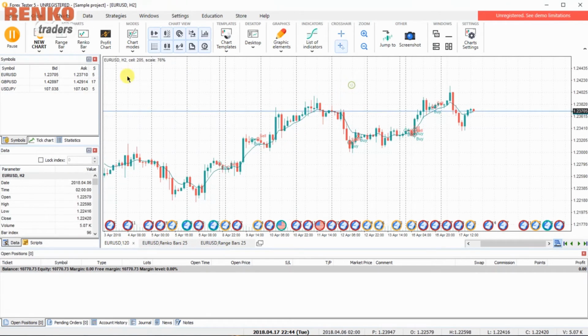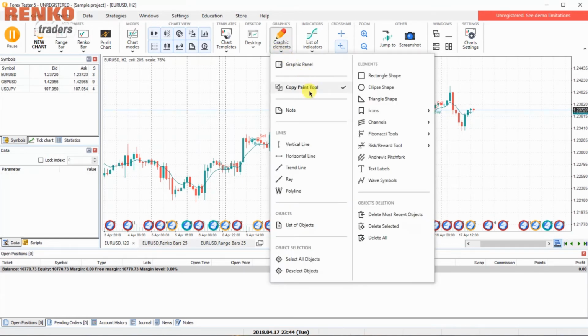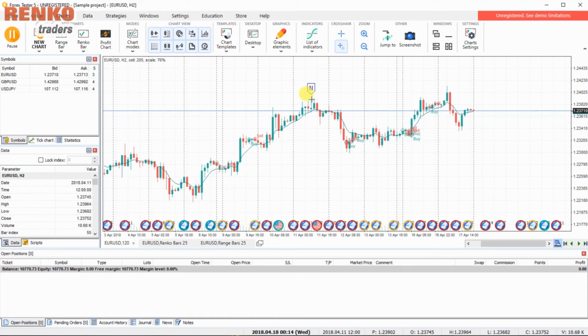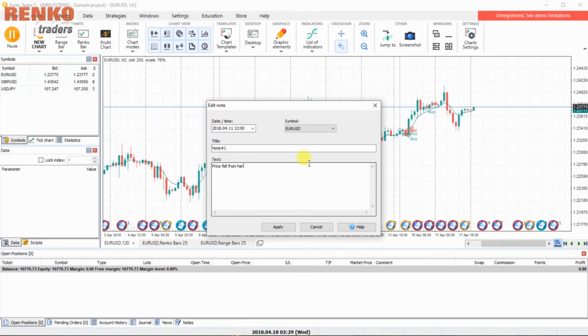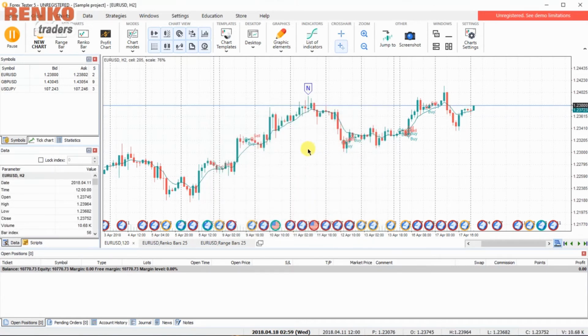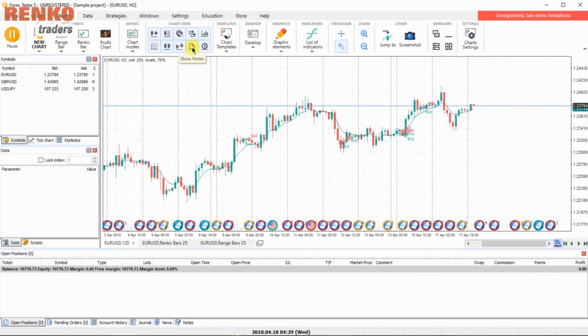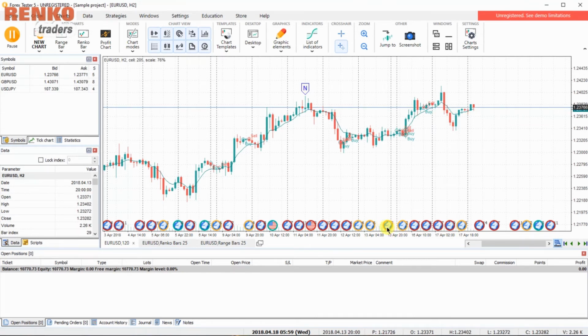In terms of the notes, you can also add different notes to your chart. So here, for example, I can say note number 1, price fell from here. And once you hover over it, you can actually see the entirety of your notes as well. Now, of course, you can disable this by just clicking on the show notes. Similarly, on the news section, you can enable or disable the news events.